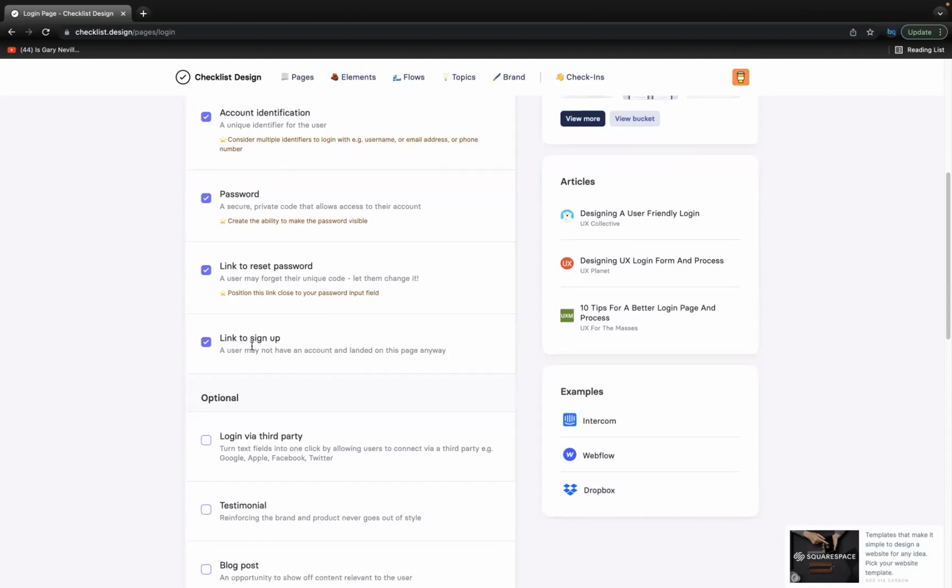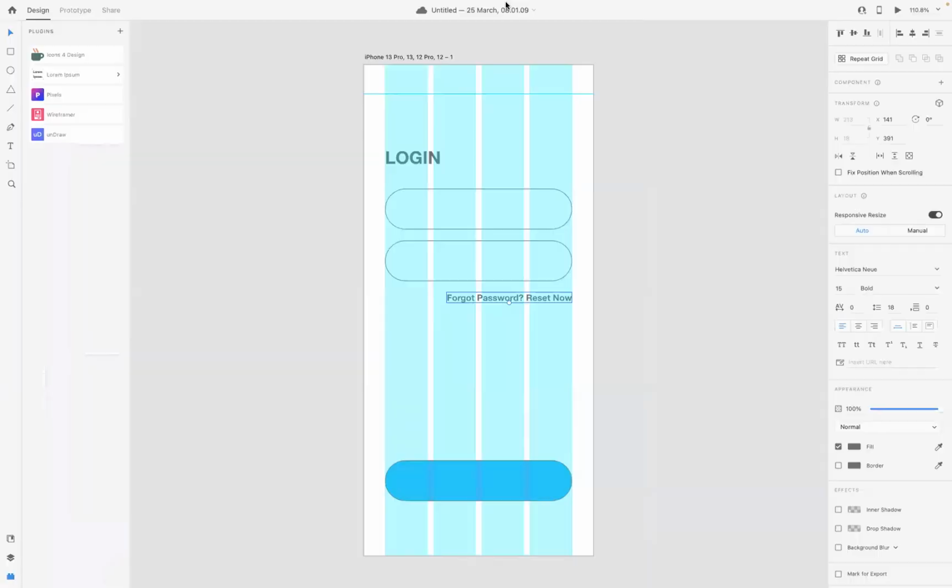Now, every time a person visits your app on the login page, they're not going to be an account holder. So what you want to be doing is giving them the option of being able to join and set up their account and become a member with your company. So very easy. Let's go back to Adobe XD.